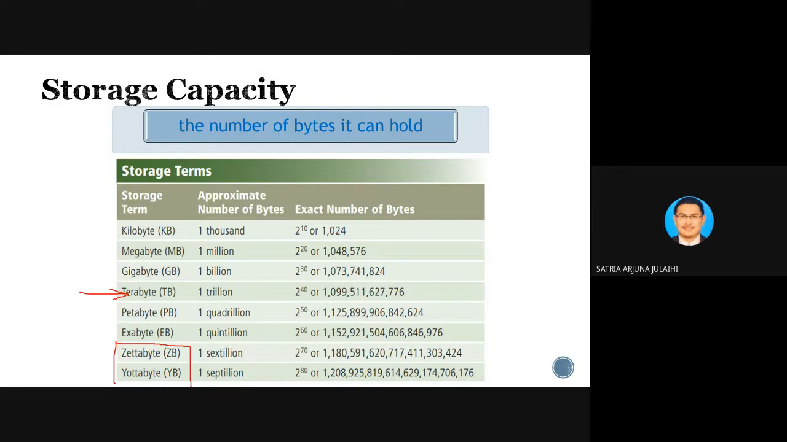But you remember YB is larger than ZB. Here also some students got confused because they thought Z is the last alphabet, so they think that ZB is the larger storage term. But actually the largest is yottabyte. All right.